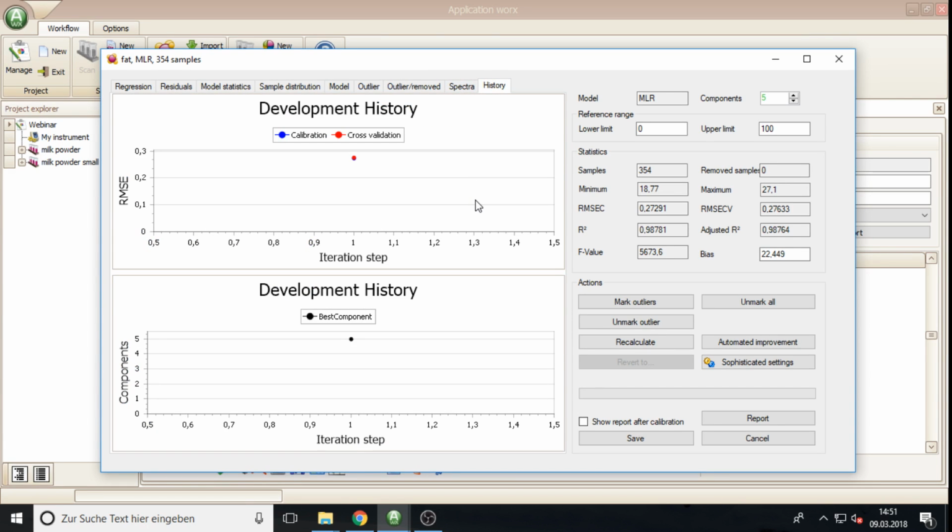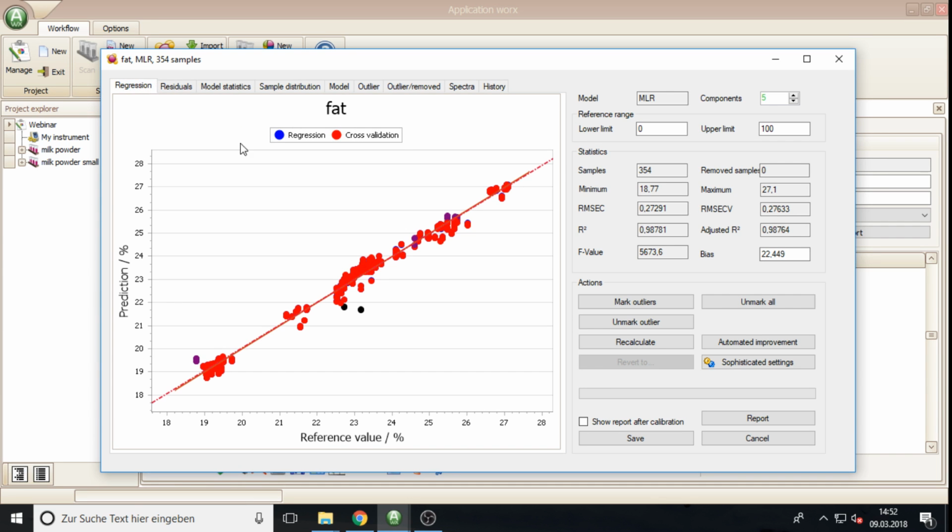And the last tab gives you a history, which shows you here the iteration steps on the horizontal axis, and on the vertical axis in the upper graph the root mean square errors, and in the lower graph the best number of factors the software detected. This is of course in the very first calculation step very boring because we have just one step. So now we are prepared to do a first recalculation.